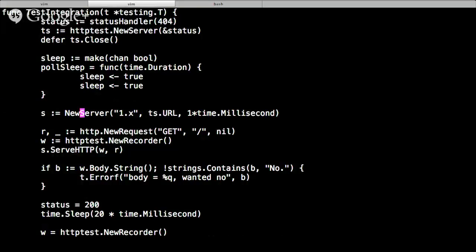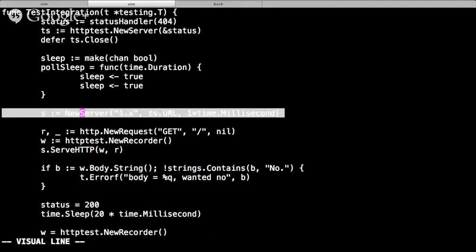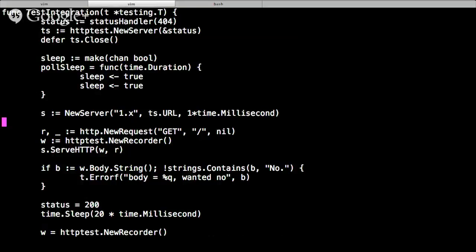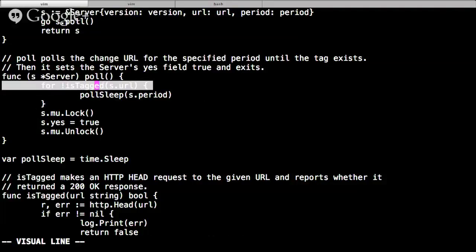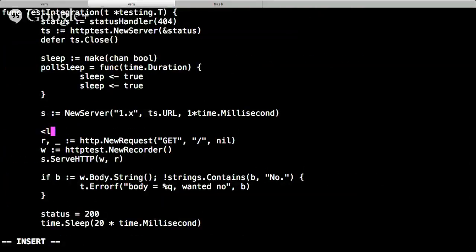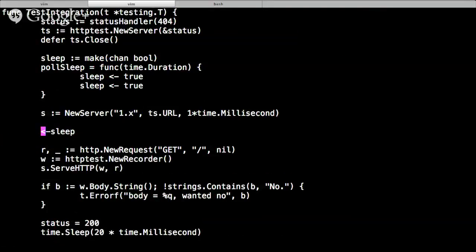So the first place I want to, if you can imagine, I create this new server, and then the new server launches this polling Go routine. I want to make sure that I've at least hit this part of the loop, that I've hit my fake Google code server just once. So I want to wait until we've entered the sleep function at this point. So I'll do a receive from sleep here. This means that once I've passed this line, the polling Go routine is effectively sleeping.